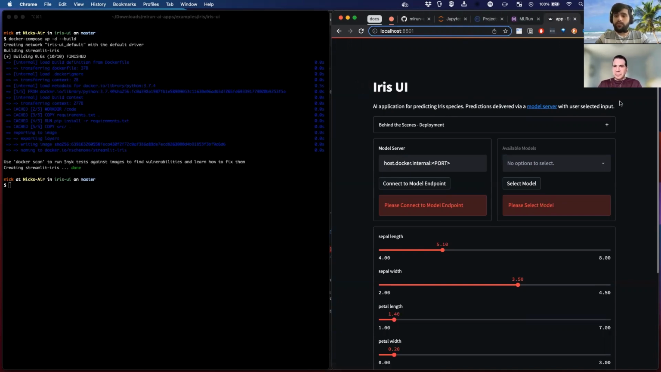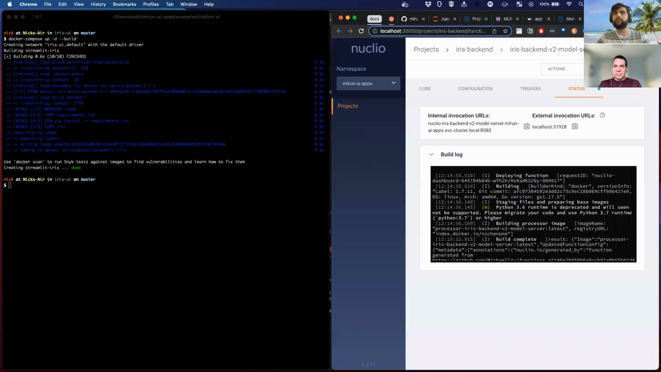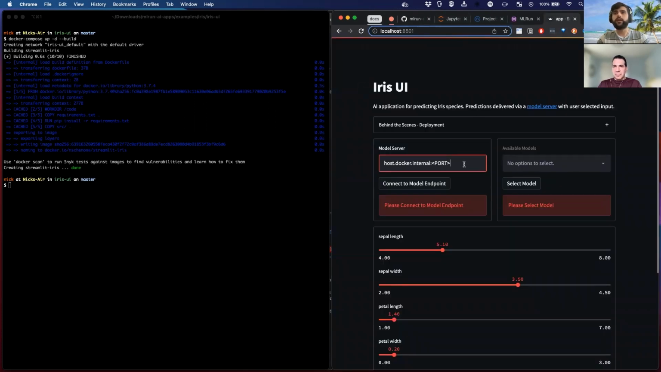So we have a model server that we've already gone ahead and deployed, and we'll go over that in a future video. But what we need to do is get the port for that model server, again, which is running in Kubernetes. So I'll go ahead and click this. This will open it up in another tab. And there's some information here, but all I'm interested in is the port. So we'll go back to the UI, plug in the port, and connect.